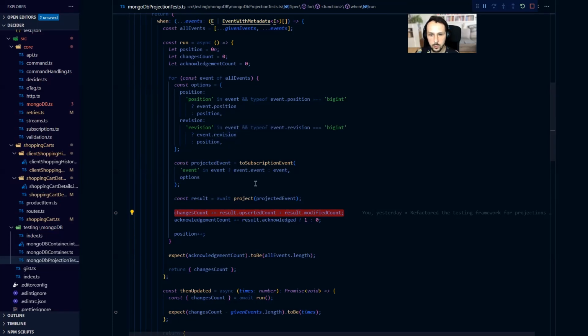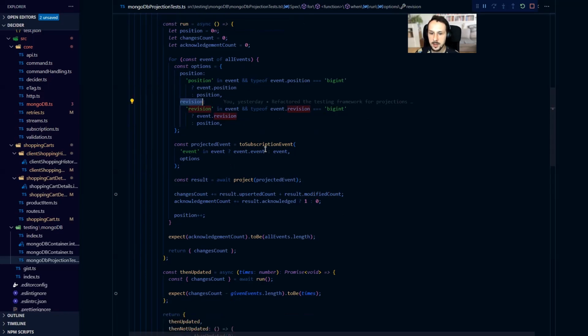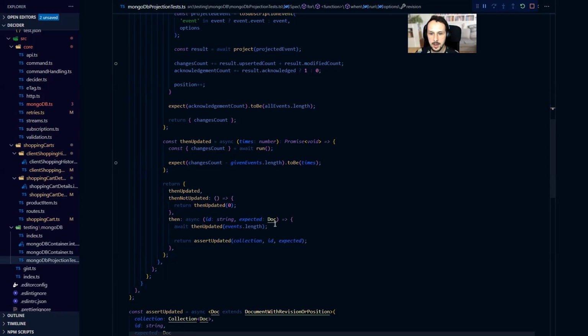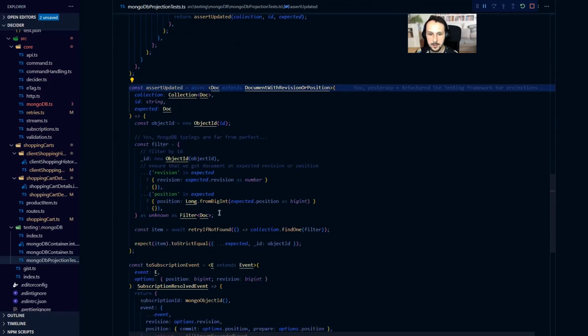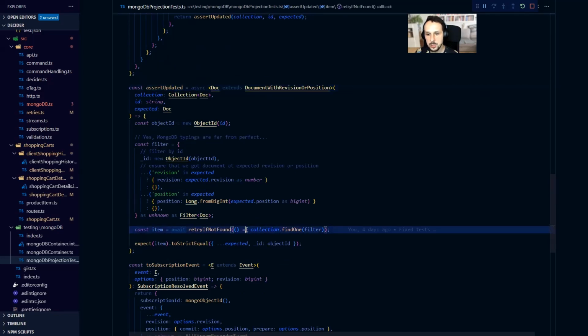And what's more, I would like to also be able to provide a position or revision to be able to, at first, verify the idempotency. And also, I need this position to verify the assert updated. Because as I mentioned, MongoDB has eventual consistency.